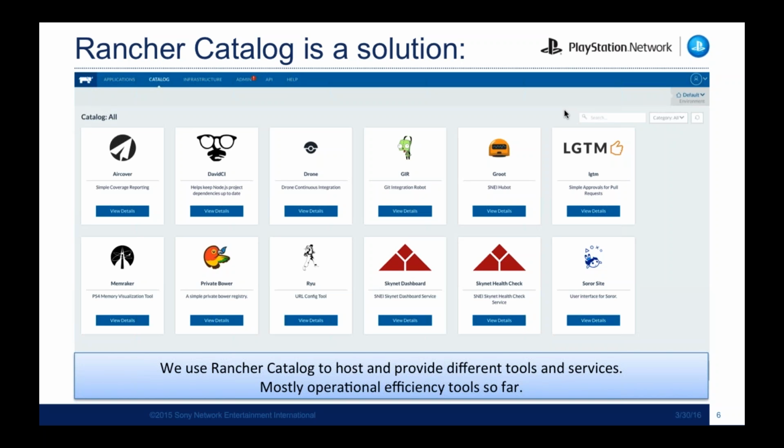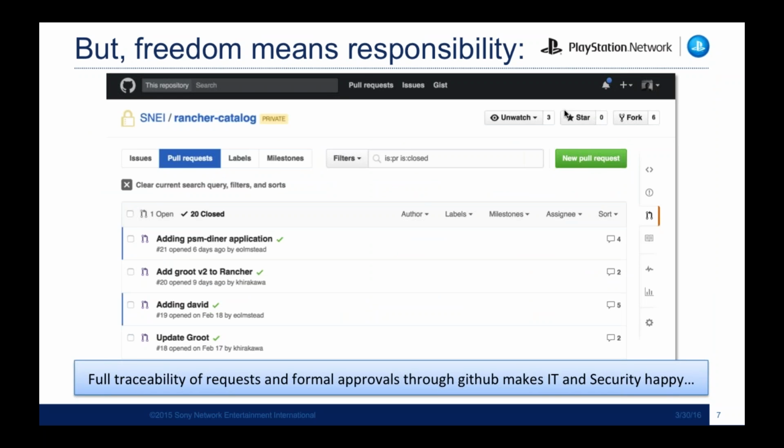So far, our primary focus was, and is, on internal operational efficiency tools. And as you can see here, just to honor the day, we have actually updated to Rancher version 1. And we have plenty of services available already. But at the same time, this means a huge step away from the traditional setup where we ask IT to host the service and maintain that service and the security reviews and so on. So we had to pick up and take over most of that responsibility ourselves.